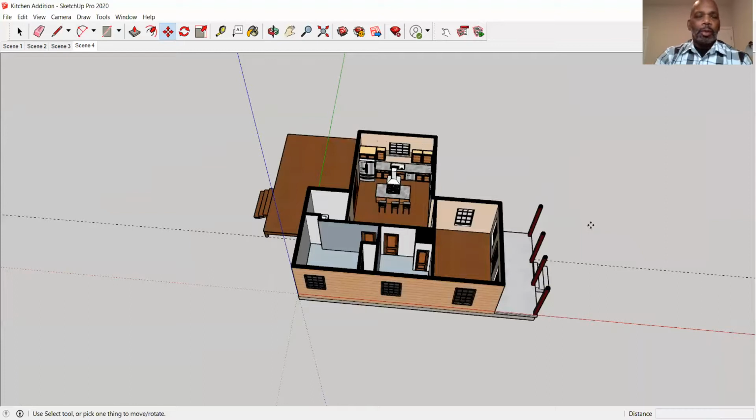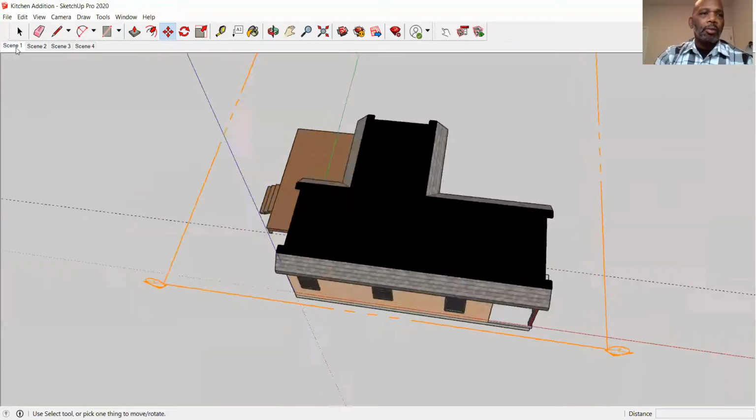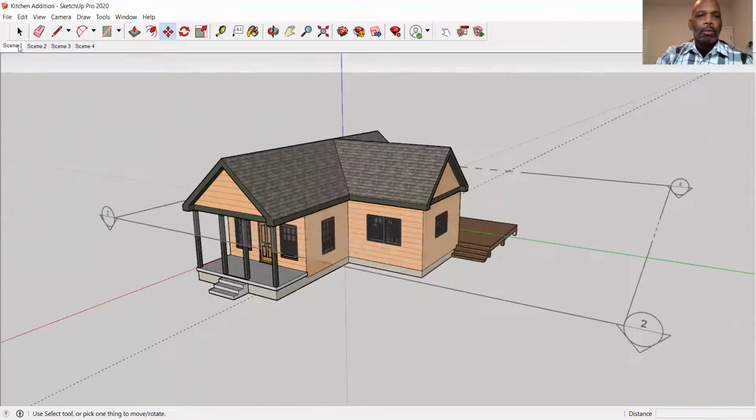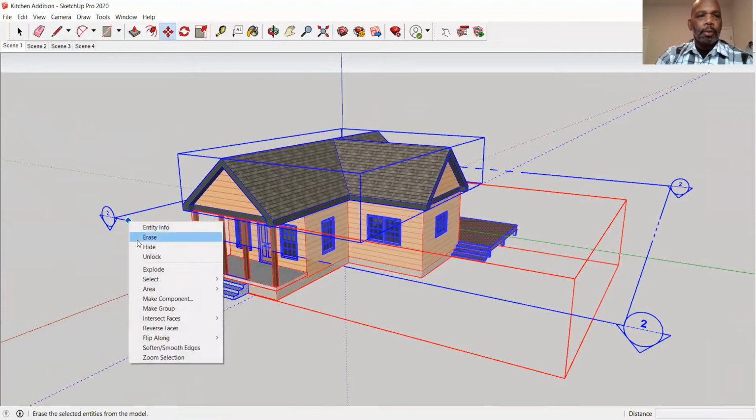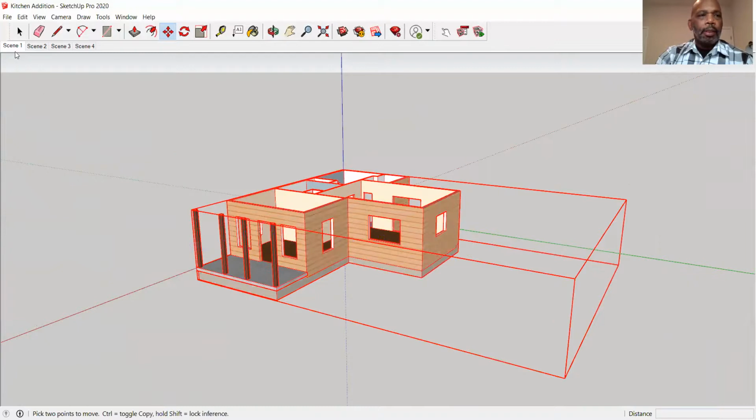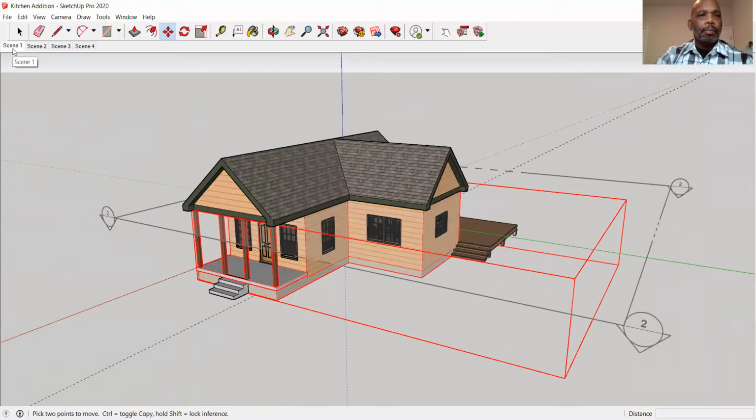So now let's see what happens. Let's go back to scene 1. I don't want this section plane to be in scene 1 either. All right. So what I'm going to do is right click on it, hide it, then go to scene 1, and update it.